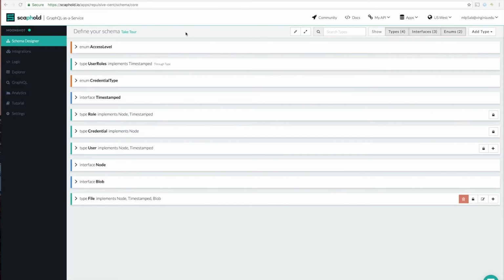Hey guys, today I'm going to show you the Scaphold Schema Designer. The Schema Designer is the backbone of every Scaphold application. It's where you define your GraphQL schema, which in turn defines your GraphQL API. It's got a lot of powerful features, so let's dig in.